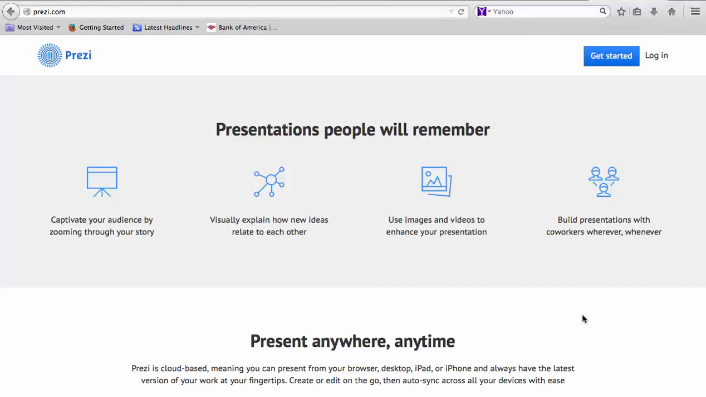Prezi, if you don't already know, it's a presentation software similar to a PowerPoint. It does a lot more in the way that you can interact with it. You can move through it. We're going to be looking at ways to do that.